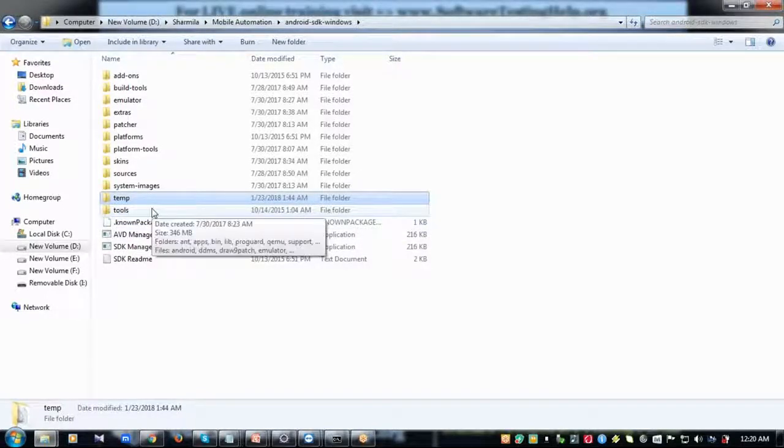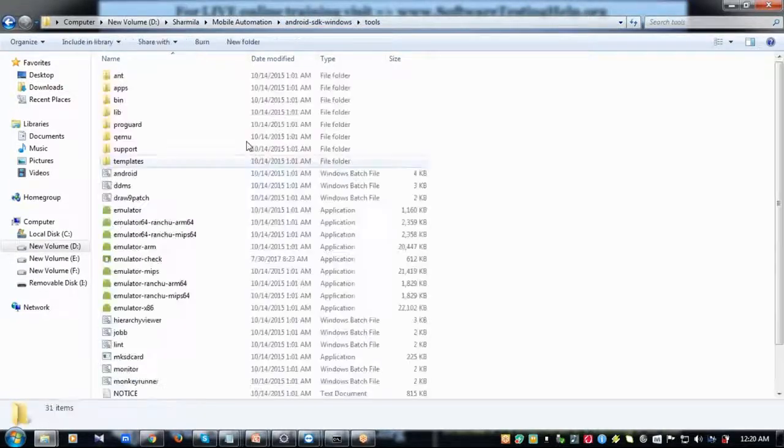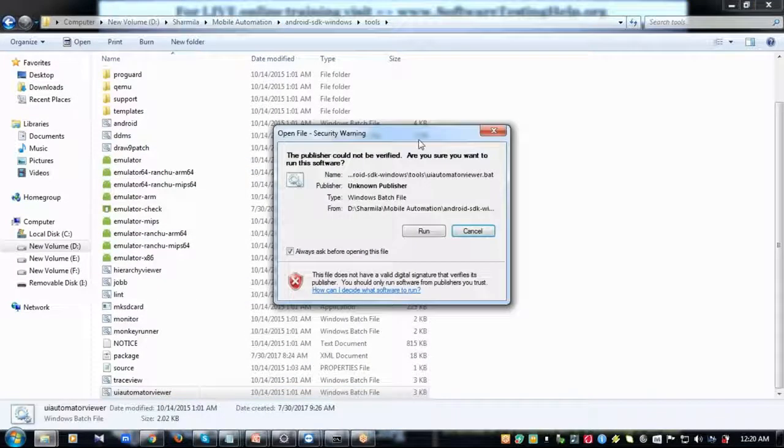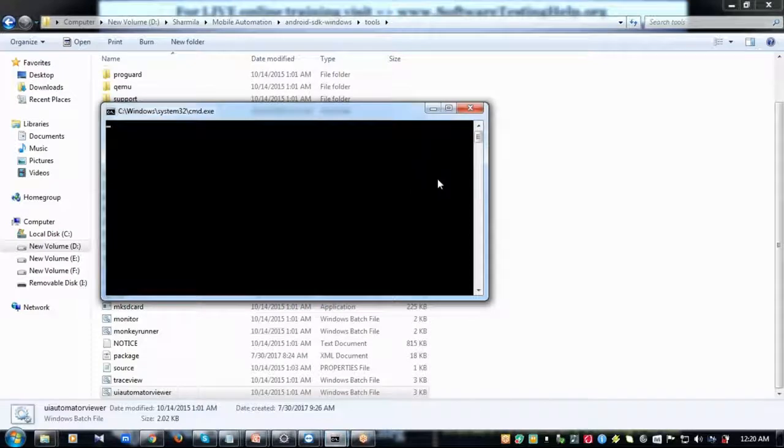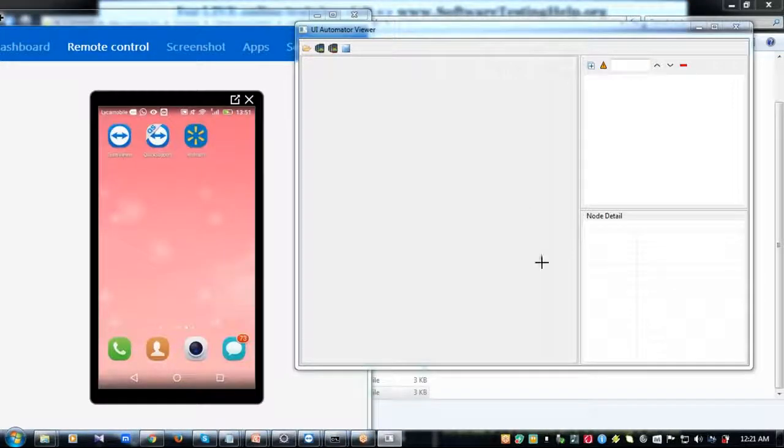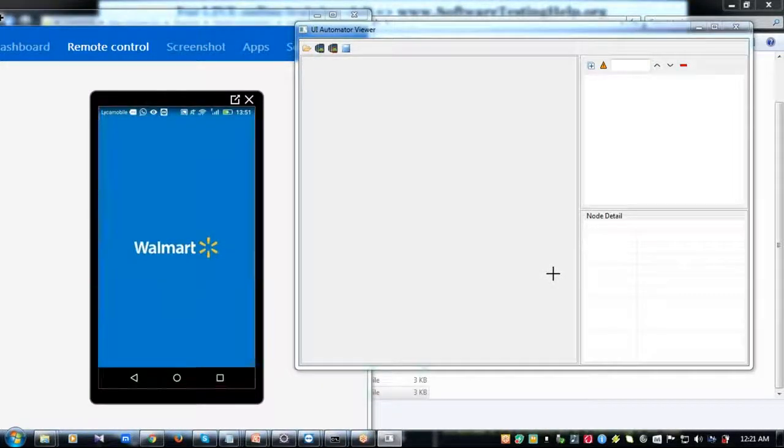So let me open the UI Automator viewer tool. For that, go to the Android SDK bundle, select tools and run the batch file. This in turn is going to open the tool for you. Okay, so now I have my tool open. Let me open the application on the mobile device and have it ready for automation.